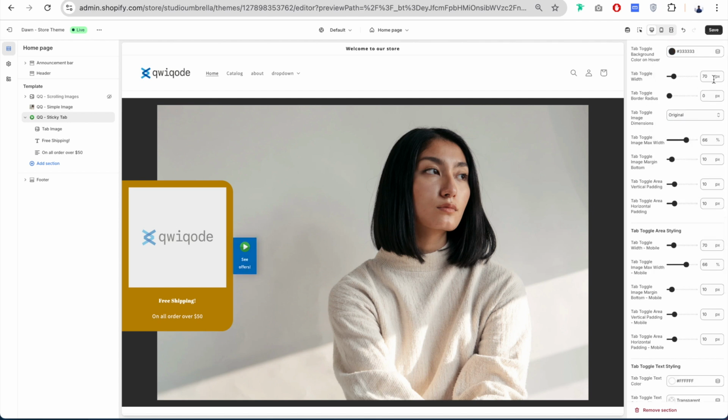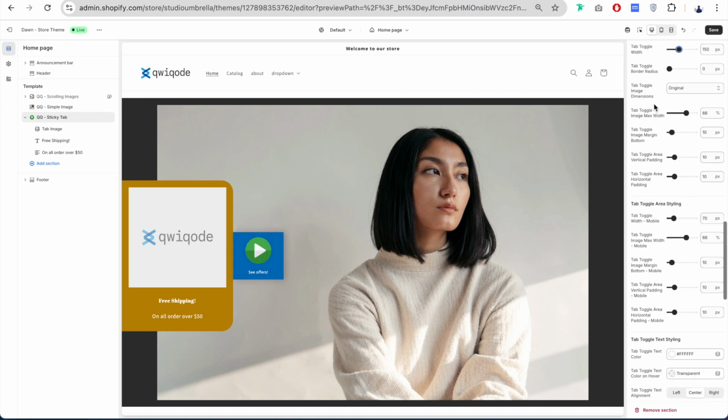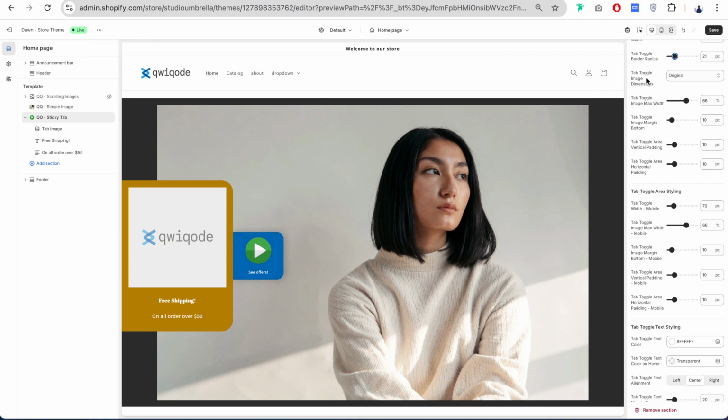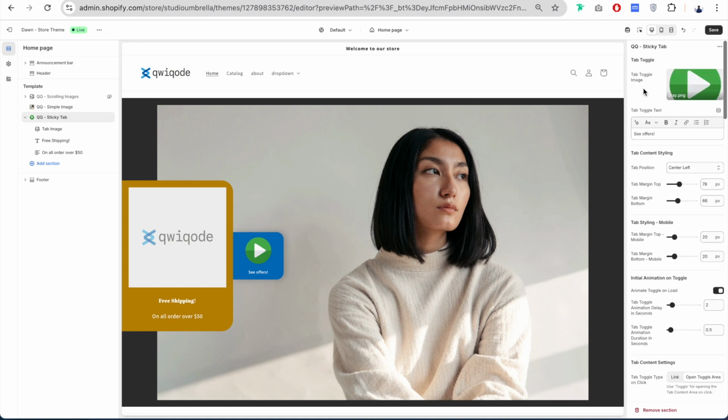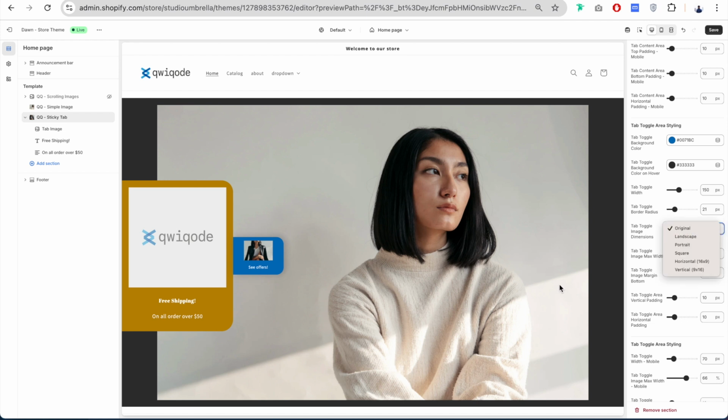Next, we have the tab toggle width. Right now, by default, is 70 pixels, but you can increment this to make this bigger. You also have the border radius, so you can control those corners right here. Next, we have the tab toggle image dimensions, and by default it's original, but you can select all these other sizes. For example, if I add another image, let's say something like this, you can adjust the dimensions of that image using this field. Okay, so right now it's original, but you can select landscape. You won't see us change because this image is already landscape, but if you select portrait, okay, you'll see that change: square, horizontal, or vertical. Okay, but for now I'm gonna leave it as original, and that works for me.